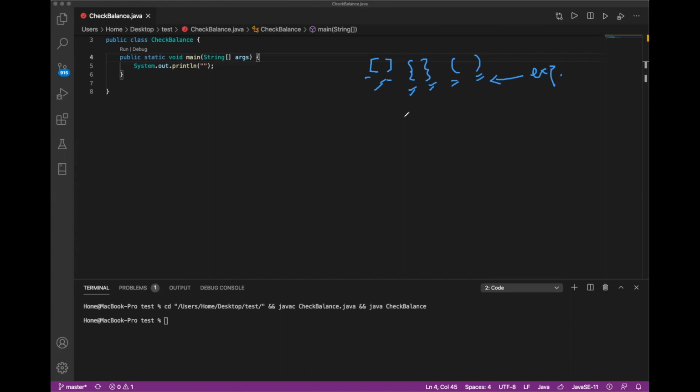So what does that mean? First of all, a balanced expression means that you have a valid pair of them, a valid pair of parentheses like this, right? Or a valid pair of curly braces or a valid pair of brackets. So these are balanced. This is what we mean by balance.